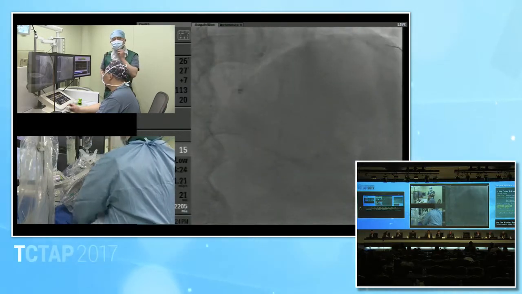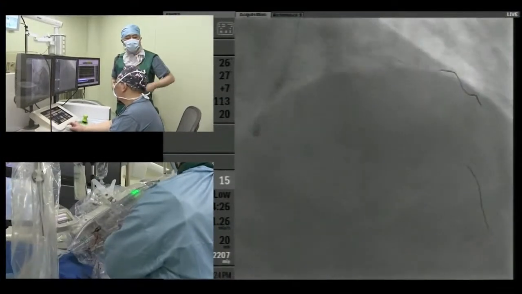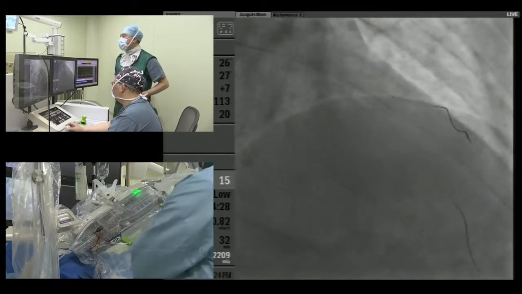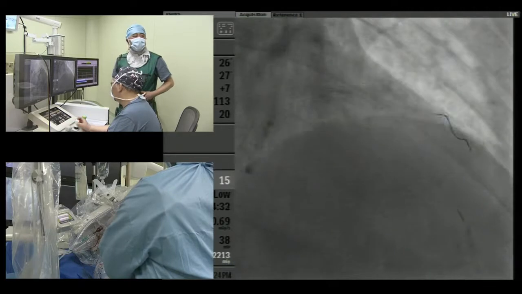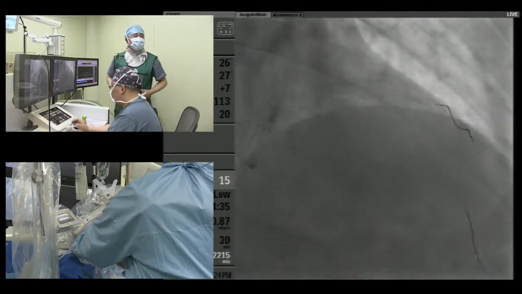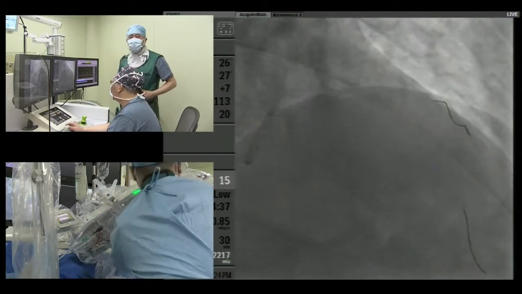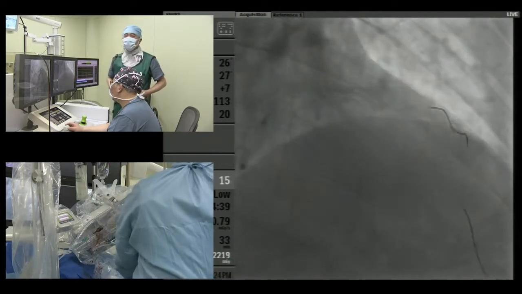I must emphasize, this is the 10th robotic-assisted PCI case in Fuwai Hospital. And you can see Dr. Doe is already an expert. So just like Aaron said, it's very easy to learn.